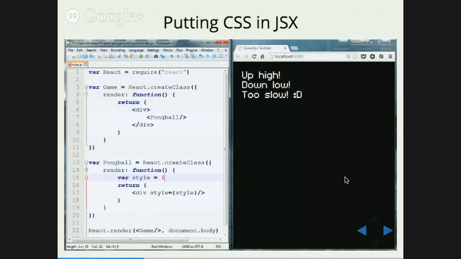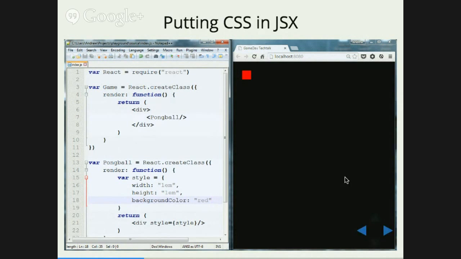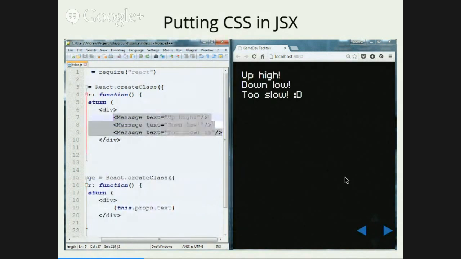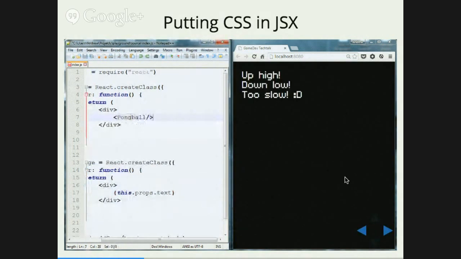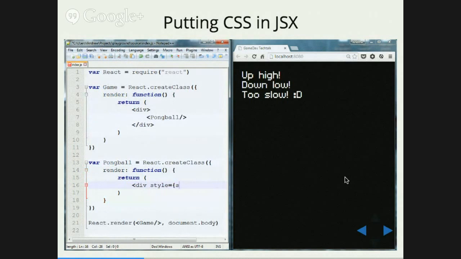So here I'm creating a ball called the Pong ball. And here you can do styles just as like a JSON object. And if you pass that to the div here, style equals style, you can actually render it that way. So I made a little ball there. So what we're doing, just to summarize, is we're creating classes, and we're instantiating them, and we can pass in properties, and we can pass in styles.